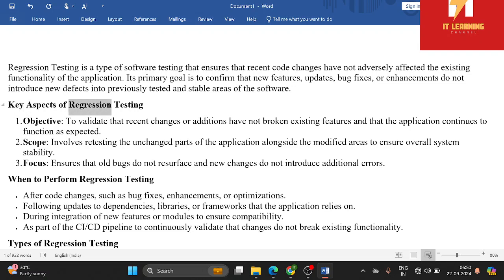Key aspects of regression testing. Objective: to validate that recent changes or additions have not broken existing features and that the application continues to function as expected. Scope: involves retesting the unchanged parts of the application alongside the modified areas to ensure overall system stability. Focus: ensures that old bugs do not resurface and new changes do not introduce additional errors.